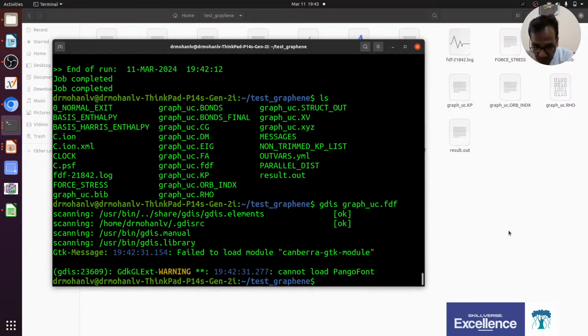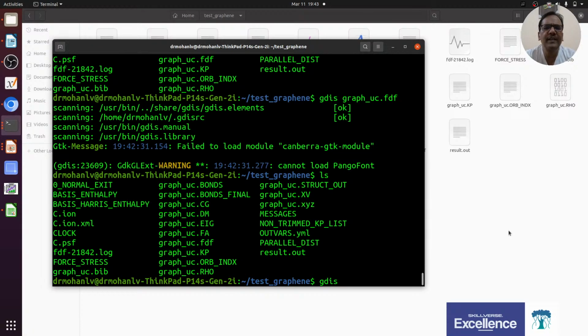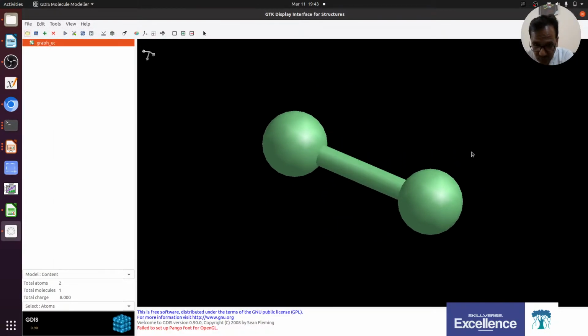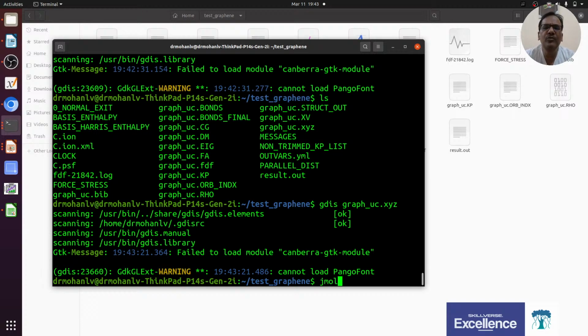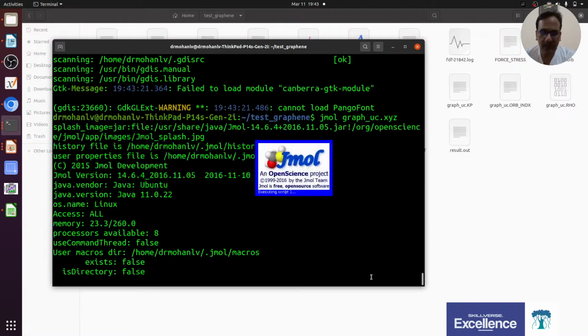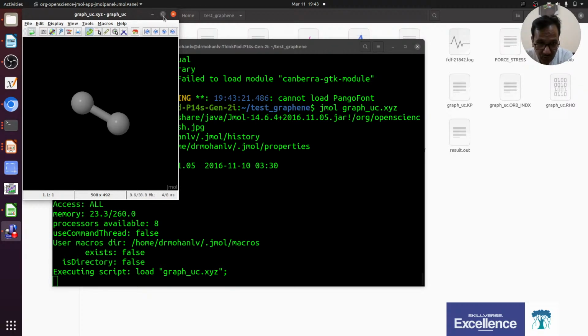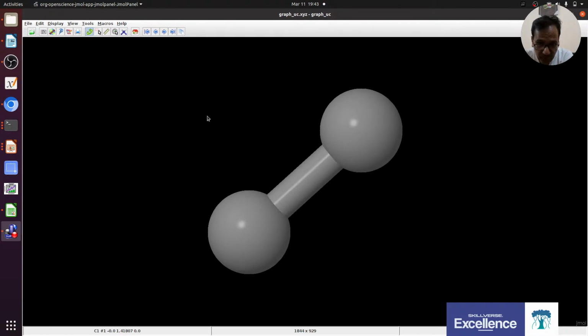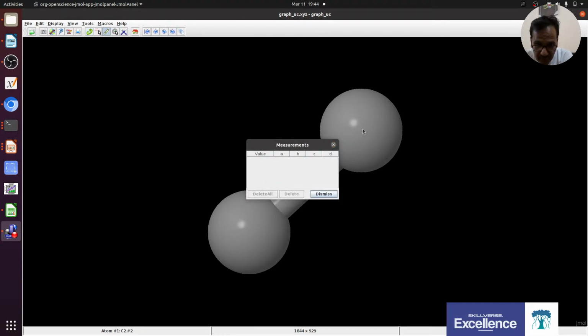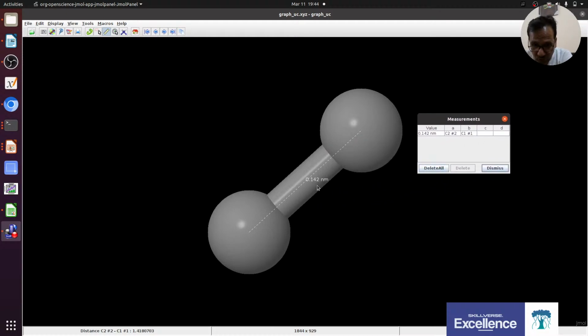So this is input, and if you want to show the output file, then again we can use GDIS with graph.xyz. So this is the output file. Again, two atoms are there. There is no box, just two atoms in the form of output. Or you can also use Jmol. I think we have installed Jmol. So this is another visualization tool. You can rotate this, and you can measure the bond length between these two atoms by using this. Just click here and click here. This will give the distance between these two. This is 0.142 nanometer, which means 1.42 angstrom.